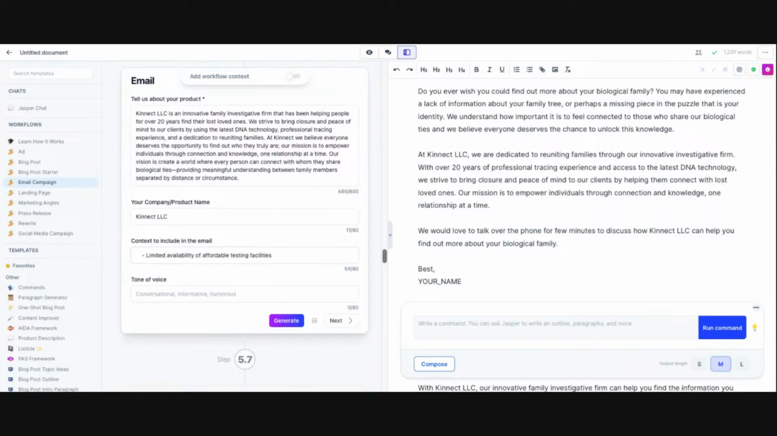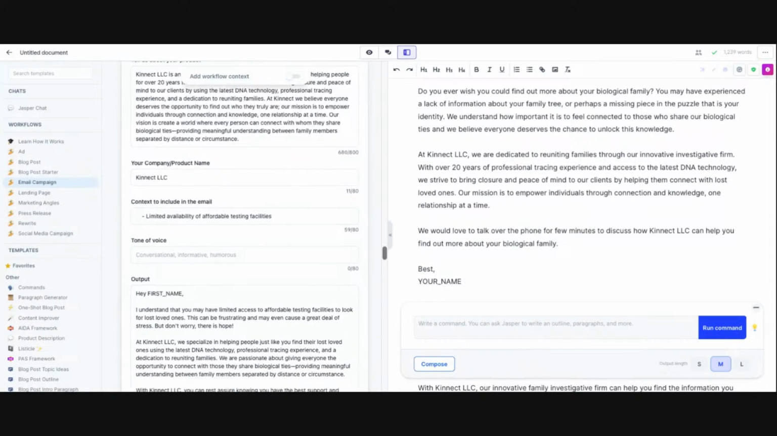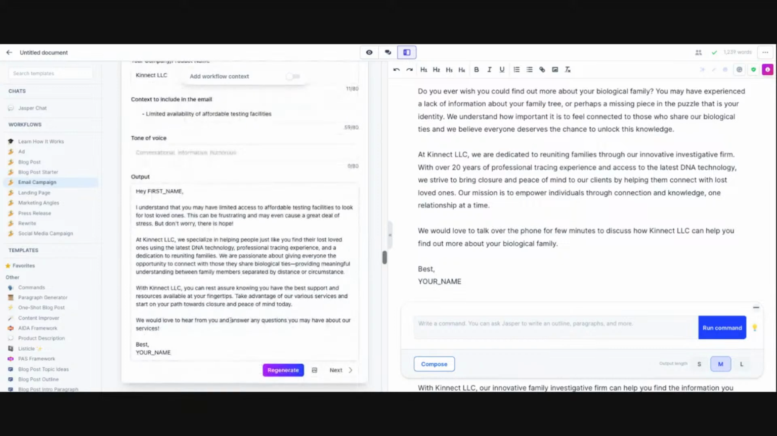Limited availability of affordable testing facilities. I would probably take that one out, but just for training purposes, I'm going to run it. Most of the people who come to me don't even have a name, so going to a testing facility is pointless. I would probably reword that to limited information about their biological family or something like that, because I'm not a testing facility.